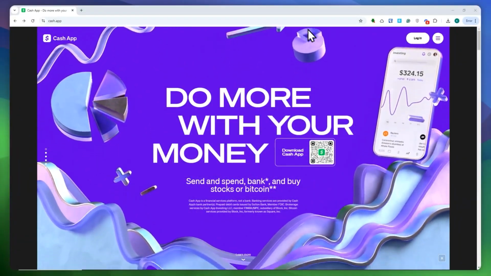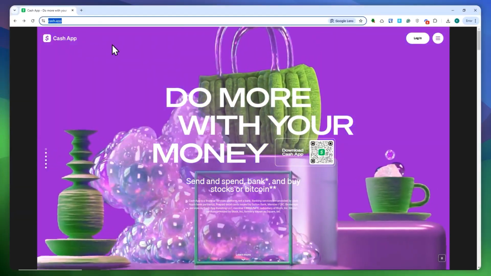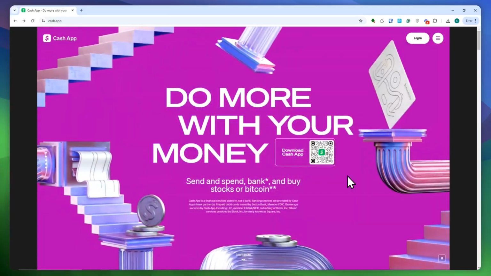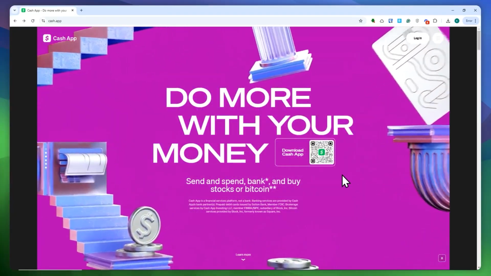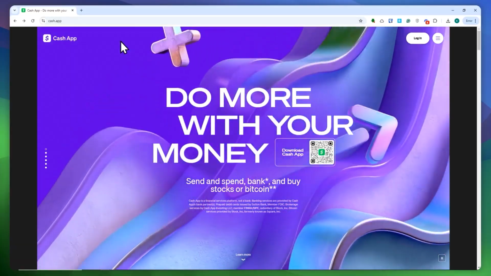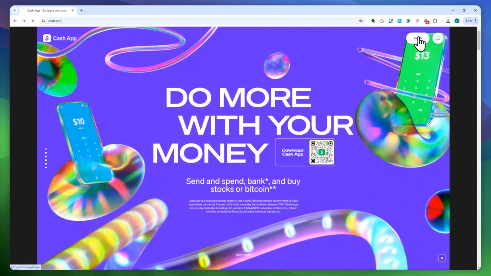So now here we are in our browser on the website of Cash App, which is cash.app. So you want to go here. If you have already been using their mobile app and you want to log in to another account, then you can just go into a browser right here, preferably on another device. And then from here, you can click on login on the top right.